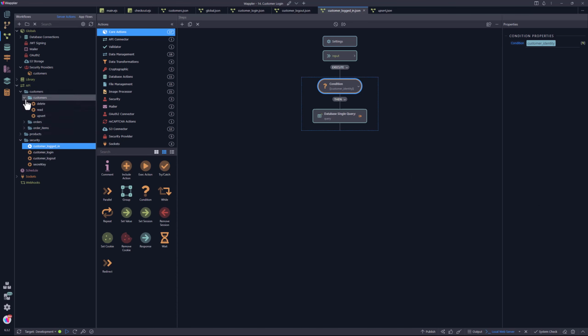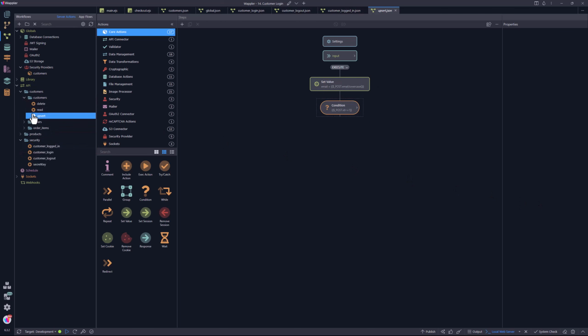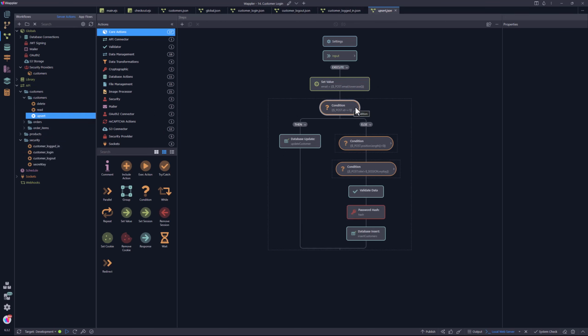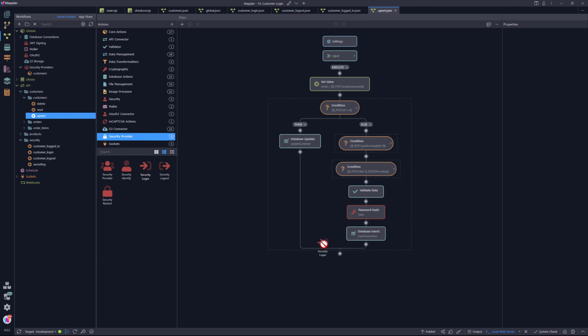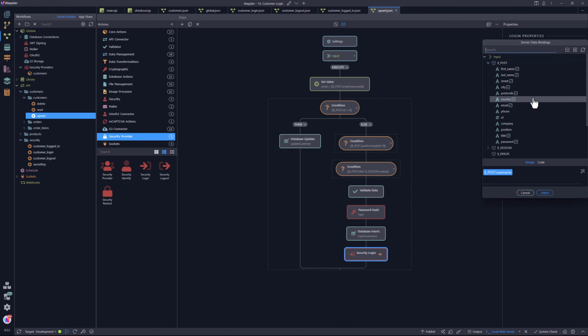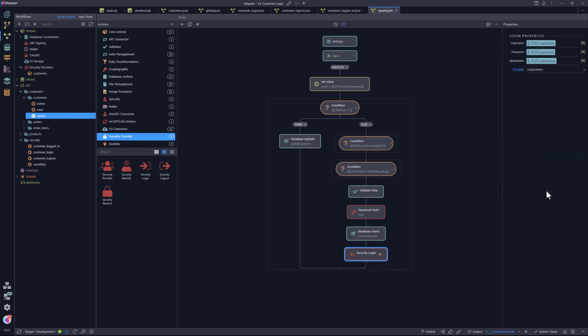I go to the Customer's API folder and select the Upsert API. In the JSON file, I expand the steps. Login will be the last step on the falsy side. I go to the Security Provider, and select Login. This is dragged into position. As with the Login API, I change the value of the username to the converted email. Save the file. And we're done for the backend.